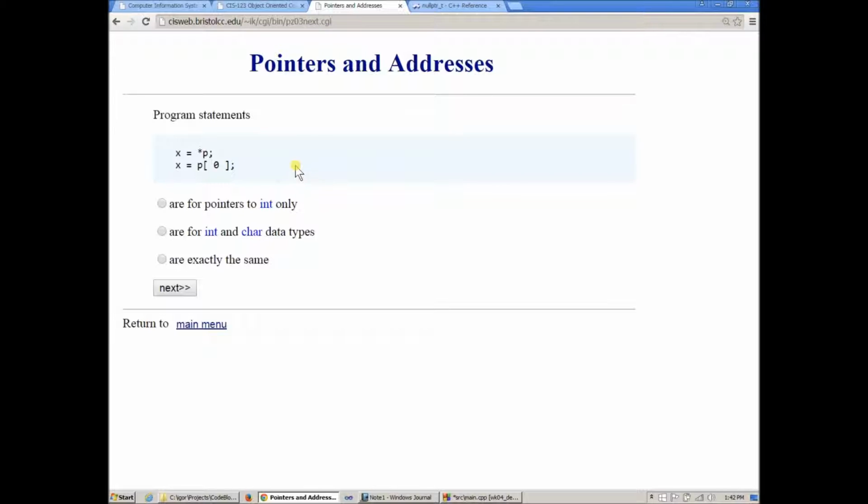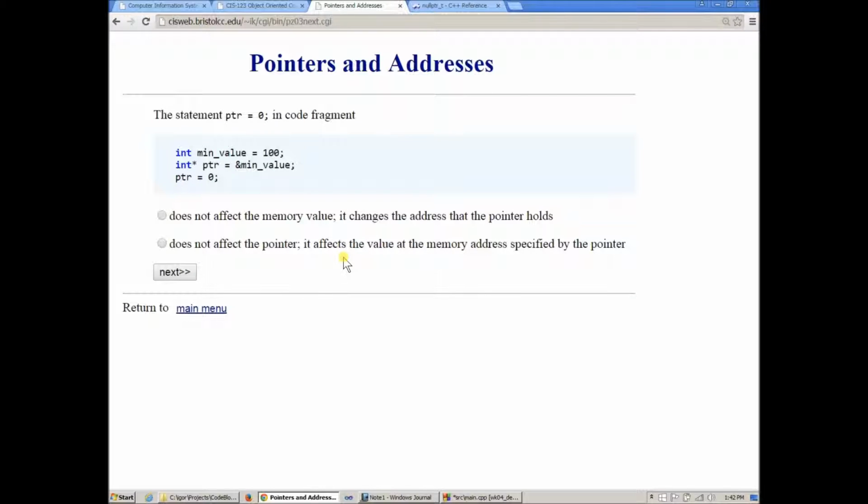Another one, just for an example. Program statements: x equals dereference pointer, or this, are for pointers to integer only, are for int and character data types, are exactly the same. So clearly, they are exactly the same.